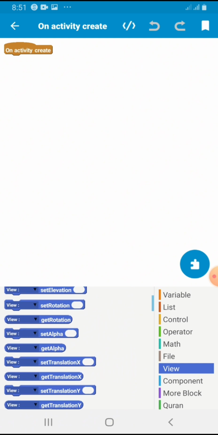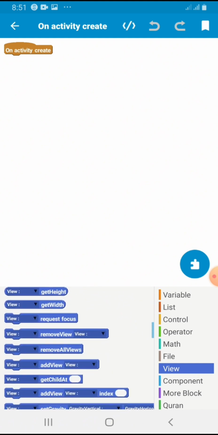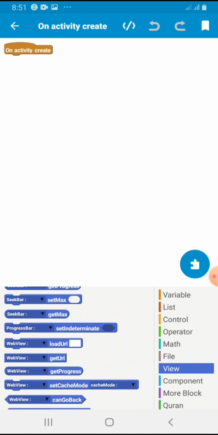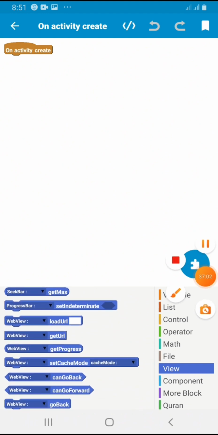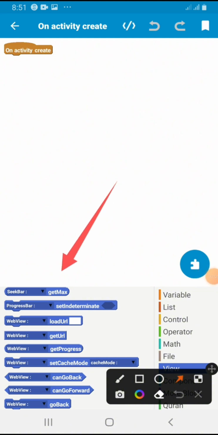Then you look for web view load URL. This is web view load URL. Okay. I told us in our previous lessons, the full meaning of that URL is universal referral link. This is where you're going to be copying the link of Dangote website to.